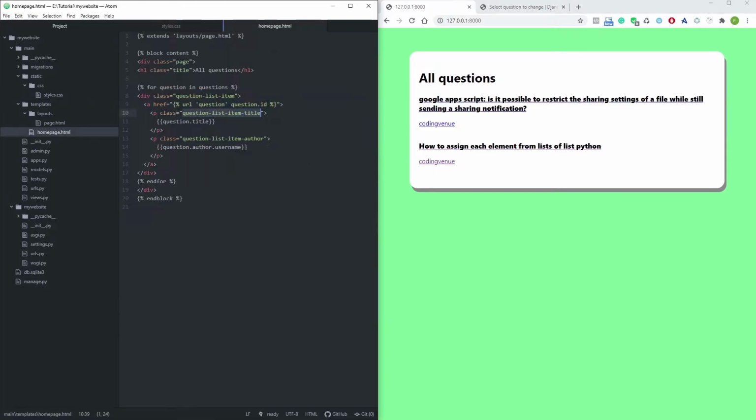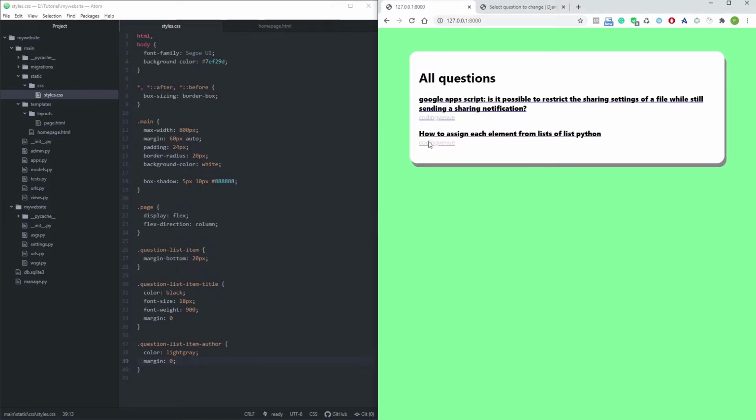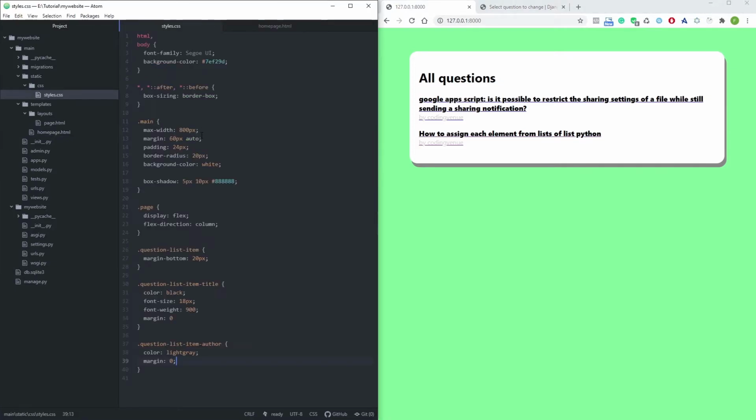Let's go ahead and also style the author. For the author we're just going to add a color of light gray. And I think we also need to remove the margins on this. Let's see how it looks. Okay, great. One thing to add here is just to add "by". Okay, perfect.